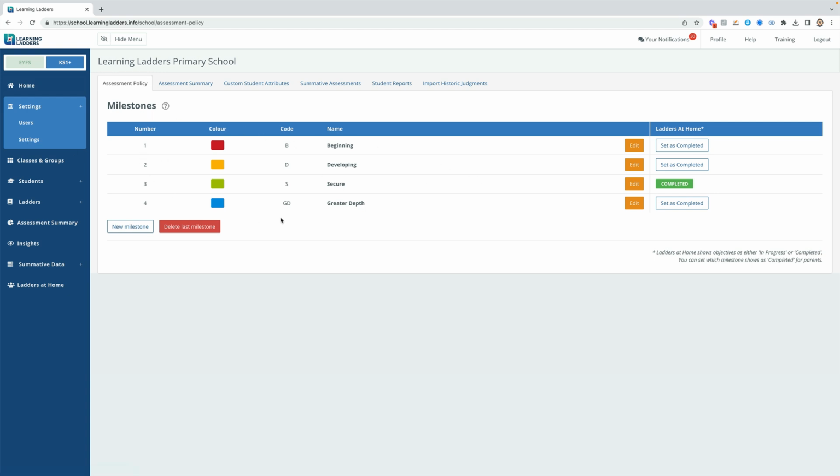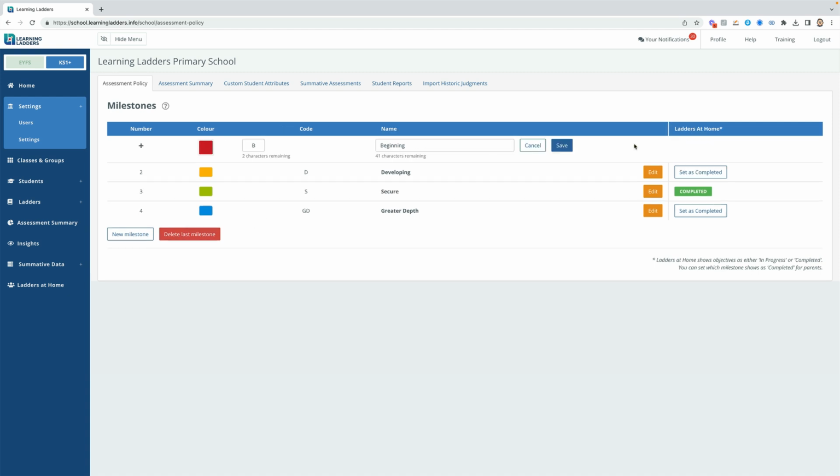So this version, we have 4 milestones, 4 sort of assessment points, and this is their descriptions. You could add on extra ones if you want to, or if you decide you don't like 4, then you can have less. You can have anywhere between 2 and 7 in here. You can choose your language, obviously, so you can edit this within the system. You can choose the descriptions of the milestones, the abbreviations. You can even change the colors, and that will then populate throughout the system.